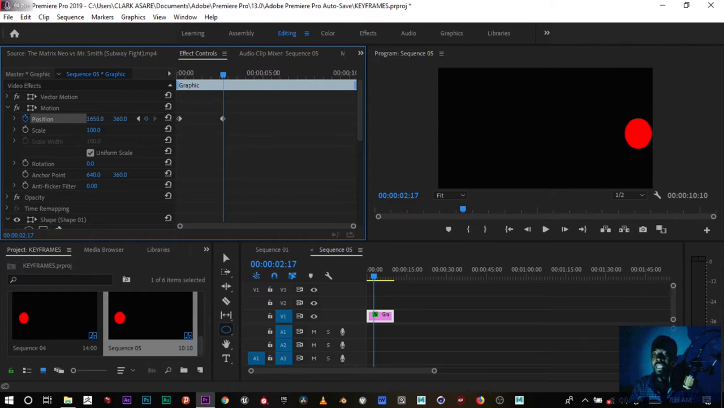Immediately when you leave it, you see it has created another point over there. So when I scrub to 5 seconds, I can bring it back again, and scrub it back.